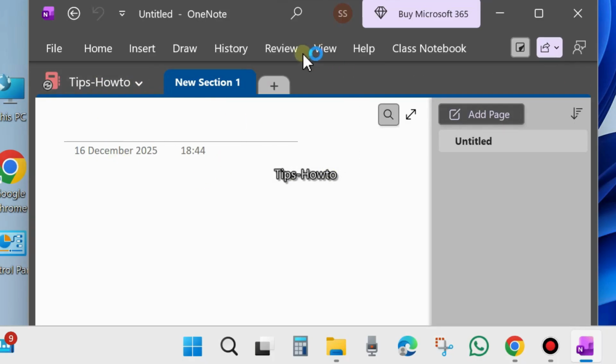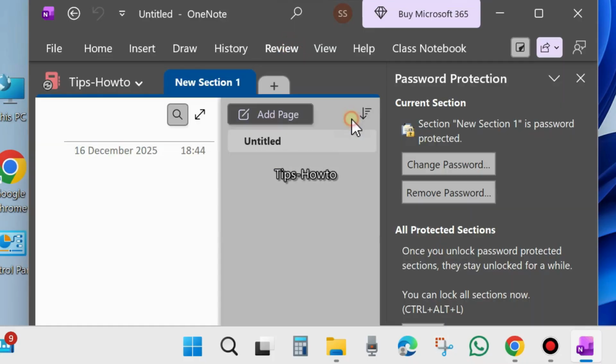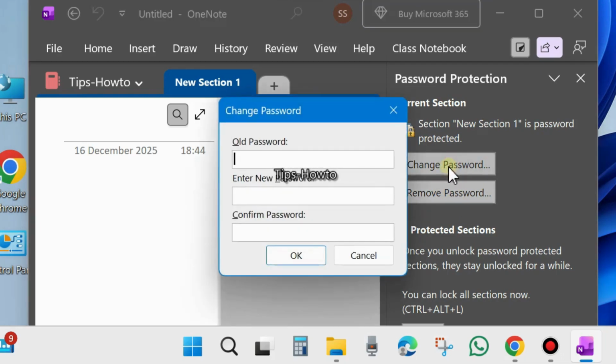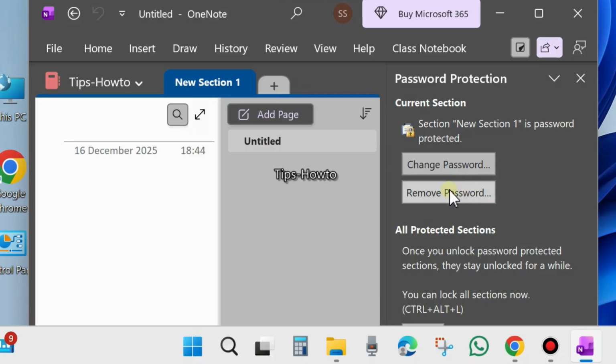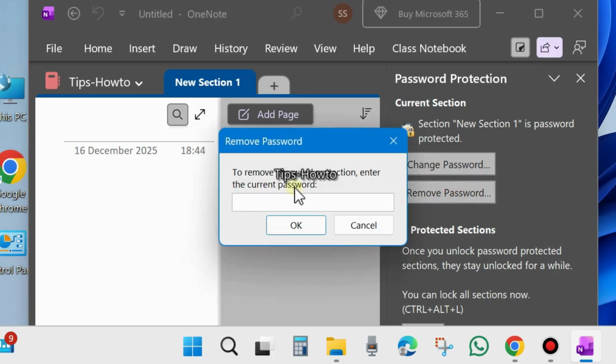Now go to Review, Password. If you want to change the password, then Change Password is also available. If you want to remove the password, then the Remove Password option is also available here. Enter the old password, enter a new password, confirm the password, and you can easily change your password. And if you want to remove the password, then simply click on Remove Password, enter your current password and click on OK.